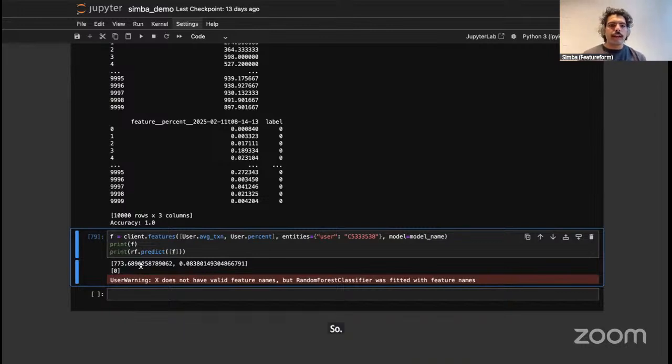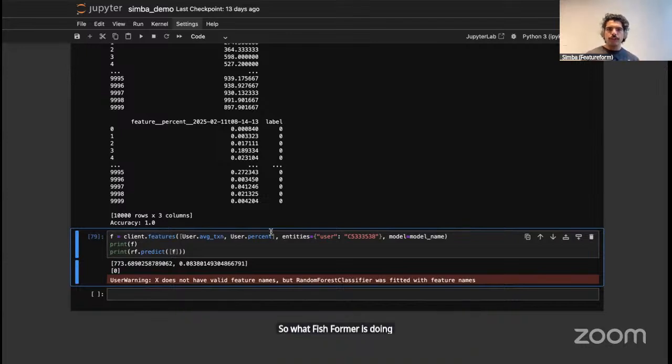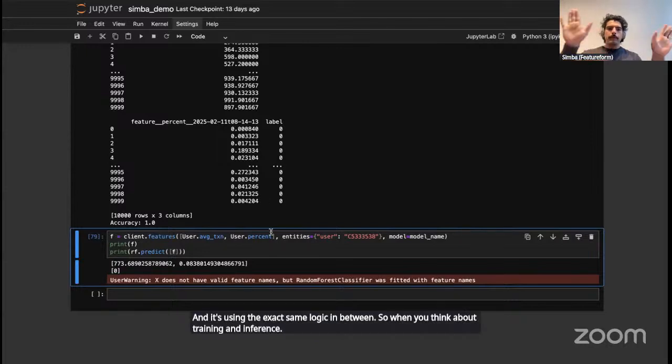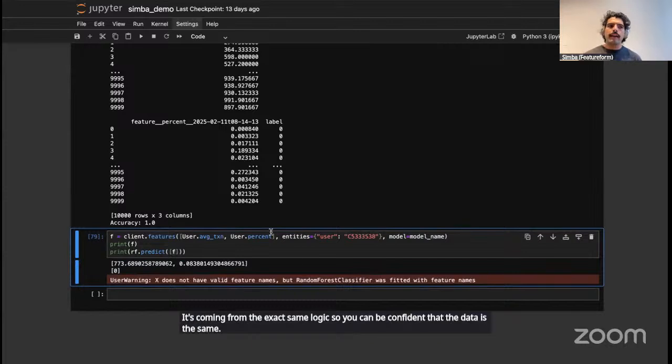But the point here is actually that when I'm serving for production, I want it to come from Firestore or Redis or Dynamo. I don't really want it to come from the file store. So what Featureform is doing is that it's building these features. It's also materializing them into this online store so that you can serve really quickly. And it's using the exact same logic in between. So when you think about training and inference, it's coming from the exact same logic, so you can be confident that the data is the same. So that gap between production and experimentation goes away.